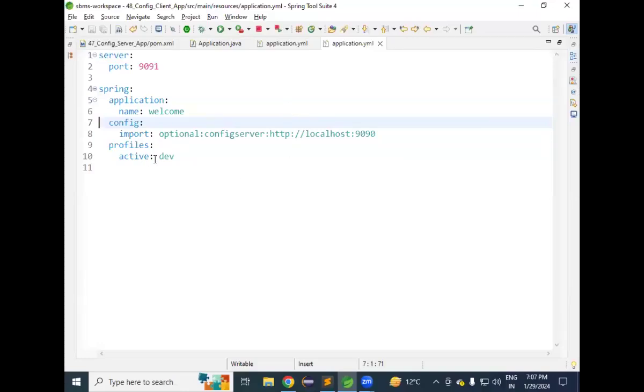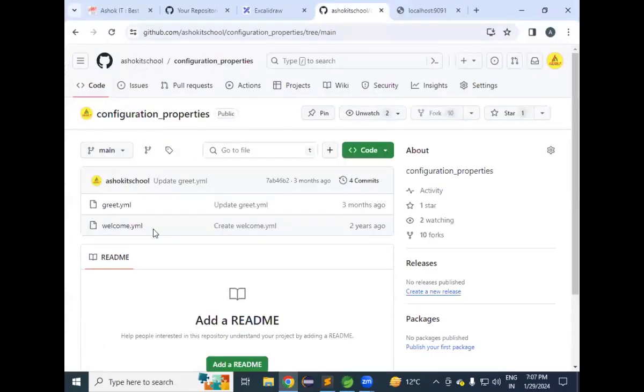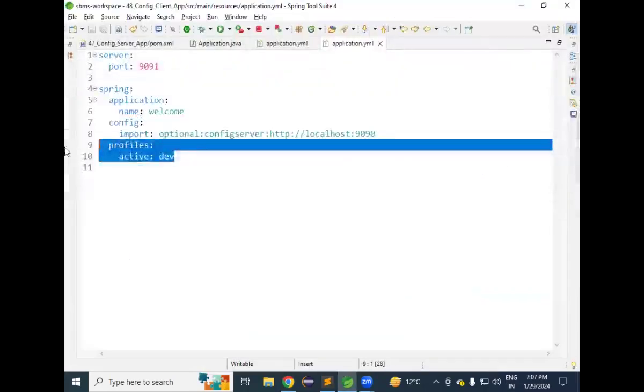Currently, how many YMLs are available for one microservice? Only one YML. If you want to configure the profiles concept, then what you need to do? Welcome underscore dev.yml, welcome sit.yml, welcome uat.yml, welcome prod.yml. When multiple YMLs are available for a single service, those are called profiles of our application. So whichever profile you activate, based on that profile, it will get the data from that particular YML.